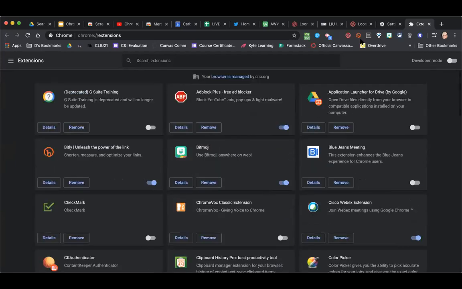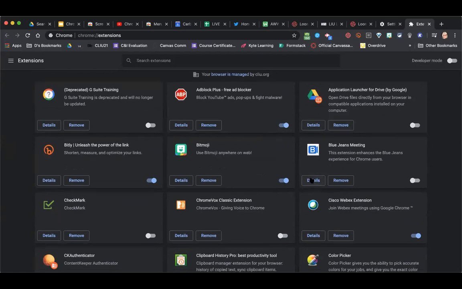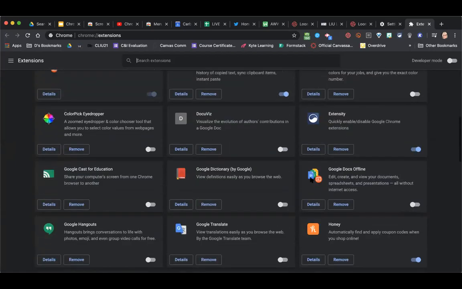So these are all the extensions that I have installed. As you can see, they're not all up here across the top. And they're not all enabled. So this little button will allow me to enable or disable an extension. So if I disable it, that means I can come back to it at another time and enable it. If I remove it, that means I need to reinstall it if I want to use it again. So I have a lot of extensions that are installed here, but disabled.